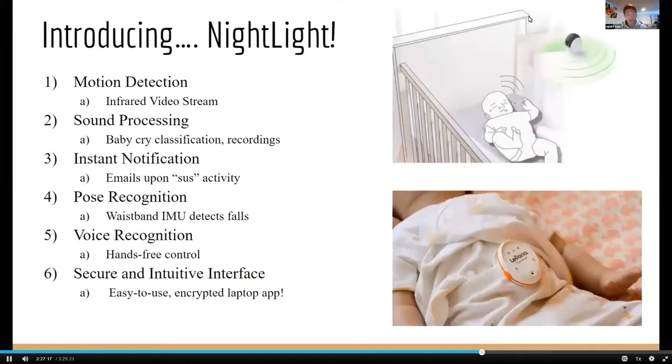Introducing NightLight. NightLight is a baby monitor that has many features, and this includes motion detection with its infrared video stream that operates in night and day, and sound classification with the audio stream, capable of filtering and recording audio to determine and differentiate your baby's cries from, let's say, a dog.